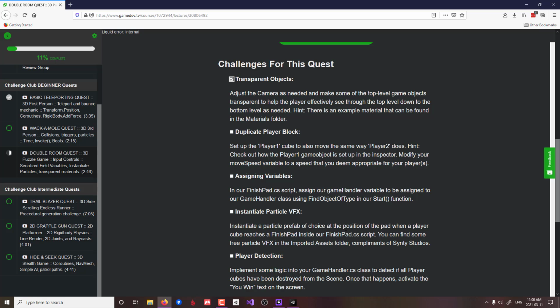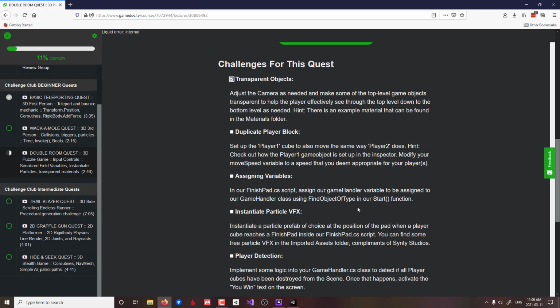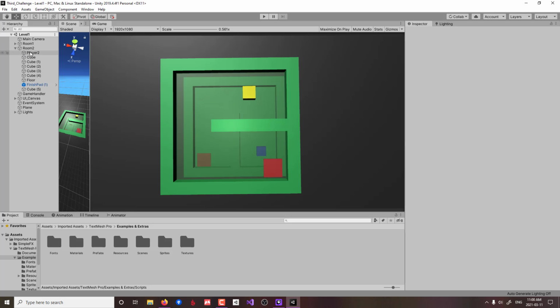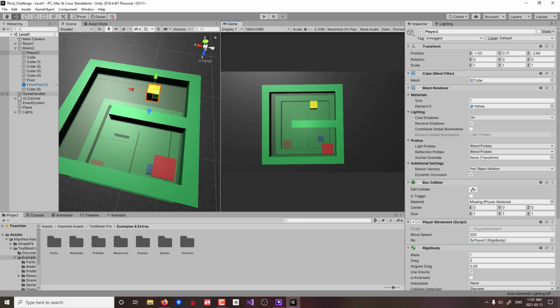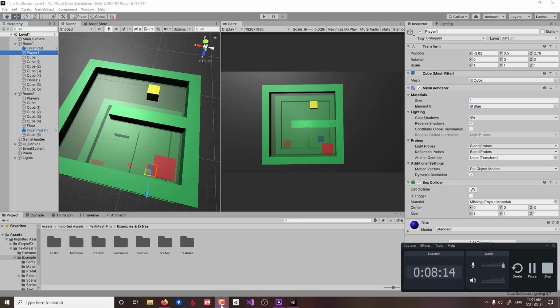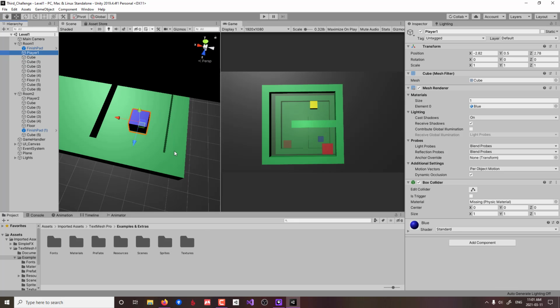Duplicate player block. Set up the player 1 cube to also move the same way player 2 does. Hint, check out how the player 1 game object is set up in the inspector. Okay, so player 2 is the one, I think, that's moving on the top, right? Yes, okay, so then we need player 1, which should be in room 1, to move the same way. So player 1 is this blue cube.